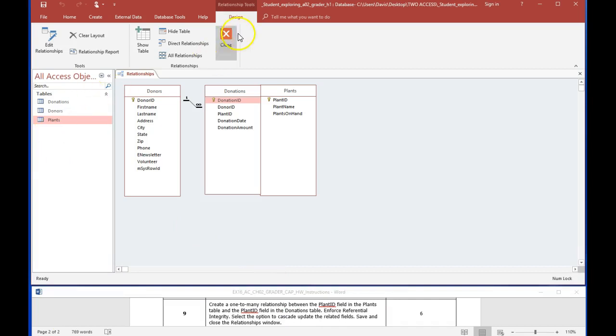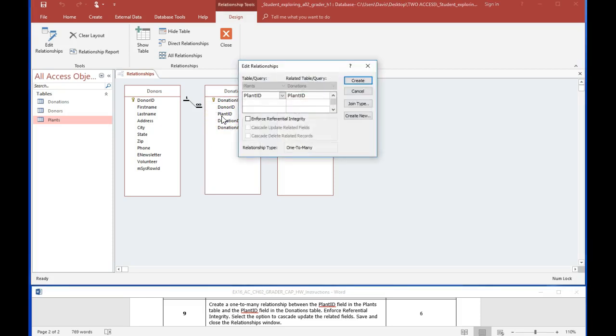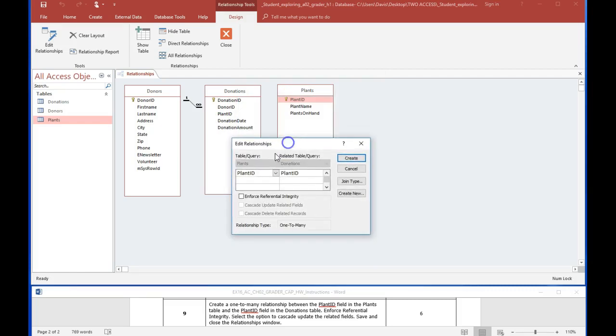We are still in the Relationship Design Tools window, and we're being asked to make a one-to-many relationship between the plant ID field in the plant table. So that's this one that's highlighted right here. And the plant ID field in the donations table over here. So we'll click and hold and drag plants to plant ID. And we have a one-to-many relationship with plants plant ID and the donations table in its plant ID.